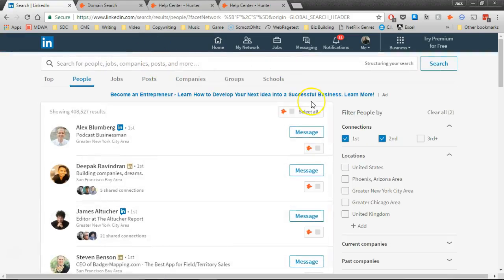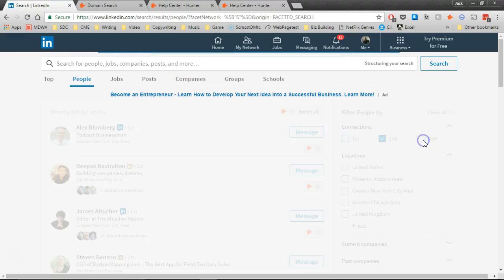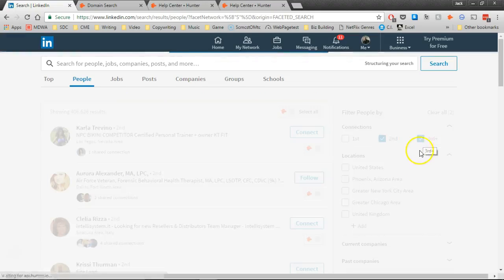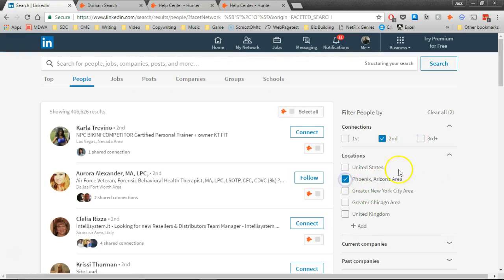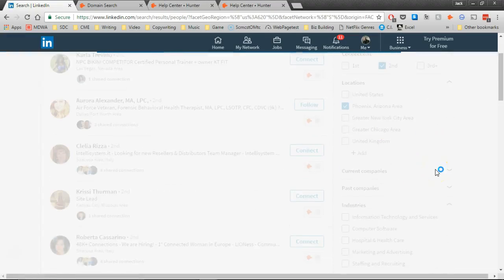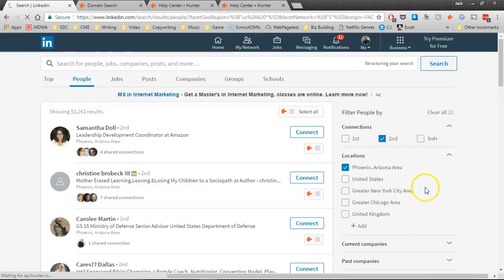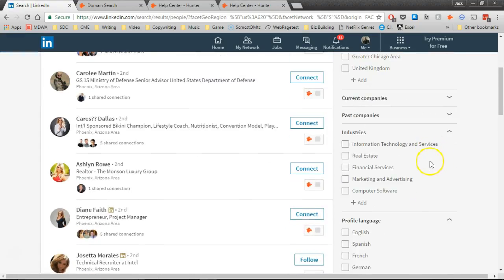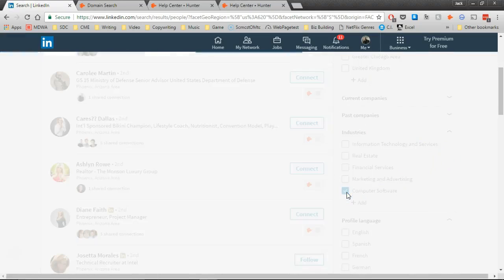screen. Now, I'm going to search for second and third degree connections in the Phoenix area, and I'm going to look for folks in the computer software business. There's not going to be too many of those that I haven't tracked down yet.